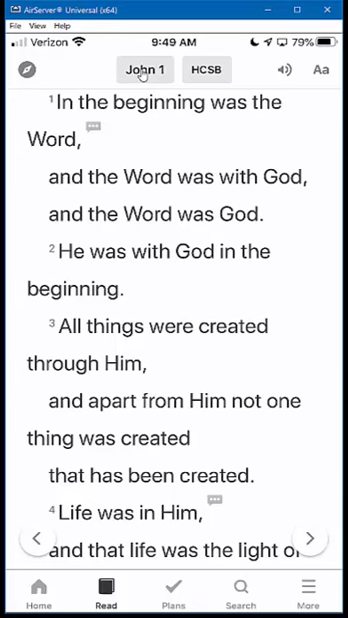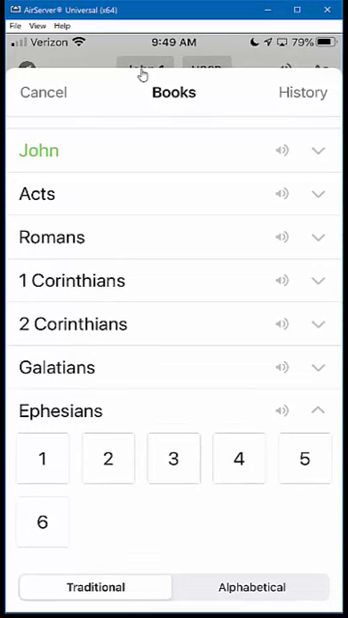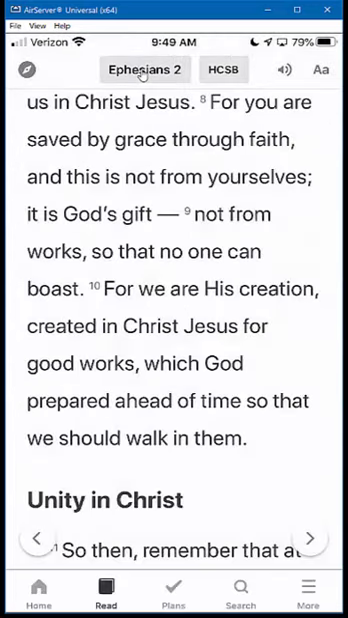So you're in John 1, verse 1. Let's click on this. Let's say you want to go to Ephesians. Maybe I want to go to Ephesians 2, verse 8. So that's how you can switch back and forth between your readings of the Bible.